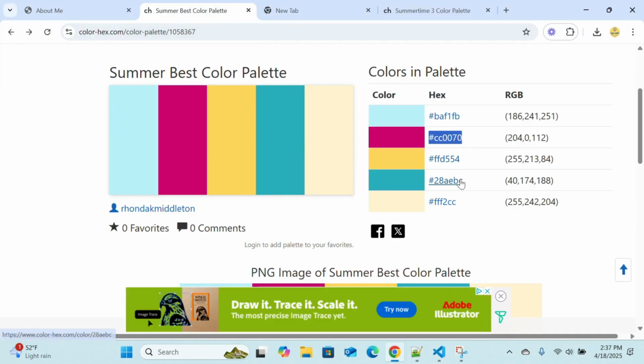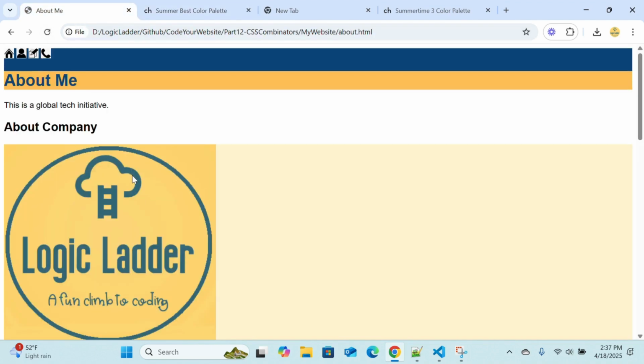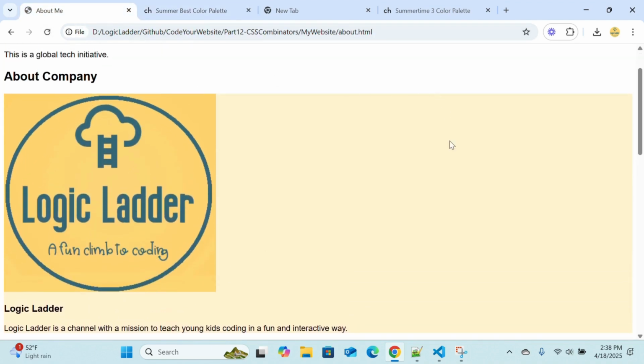I have selected a color from my theme palette. Refresh the page and see. It has only modified the div inside the company section.